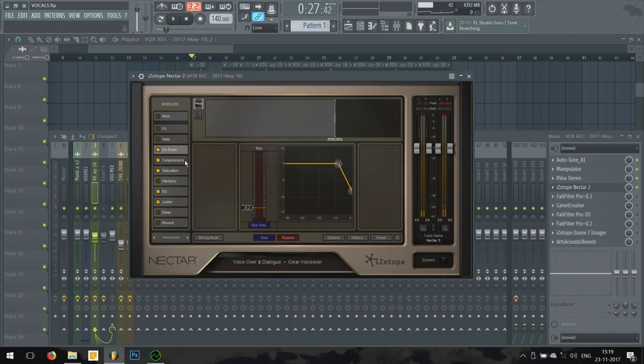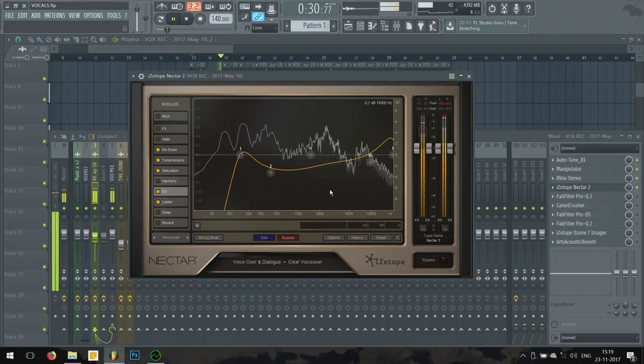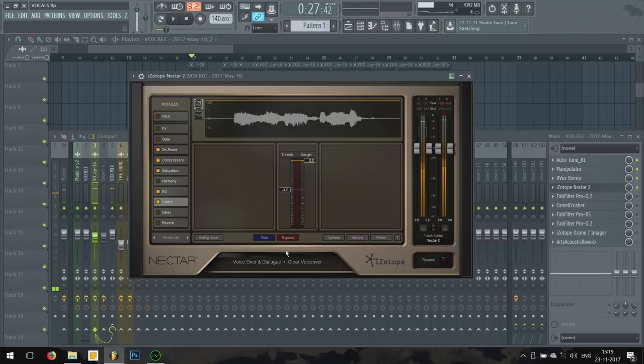So you have a de-esser, compressor, saturation, and even more, and they also have pretty good presets in here that you can use as a starting point and then add to it.